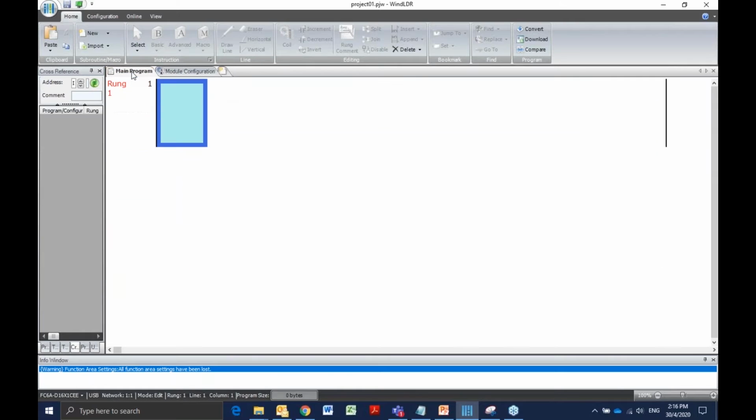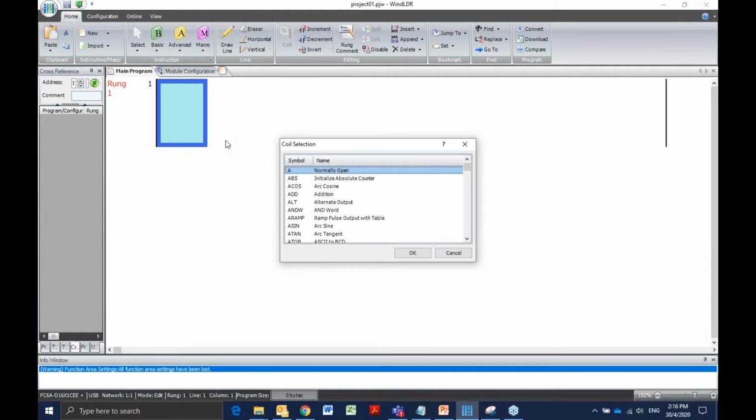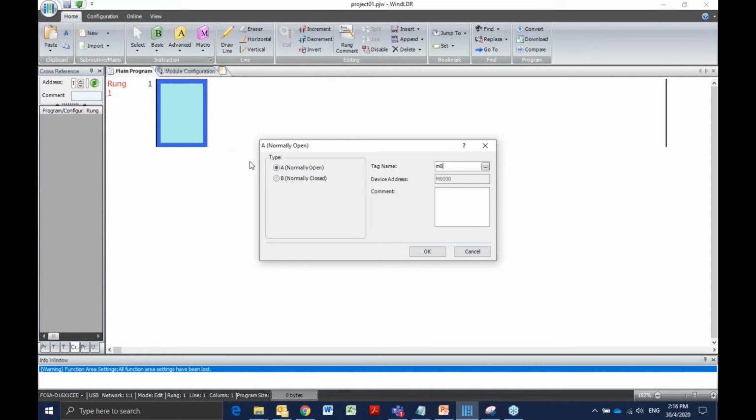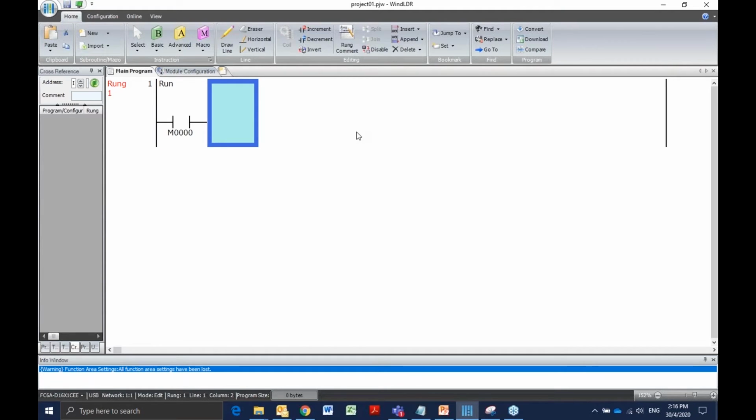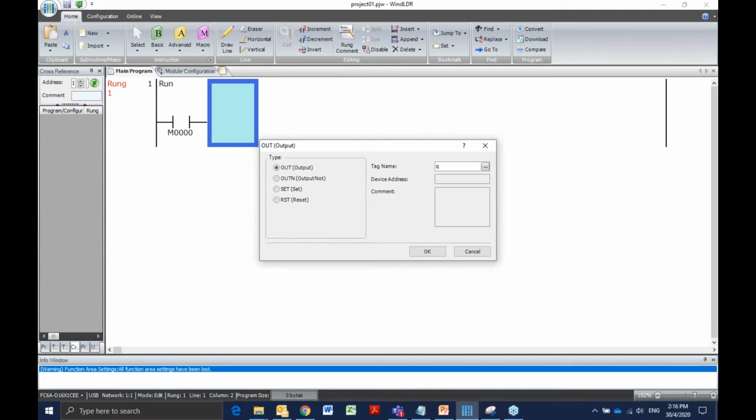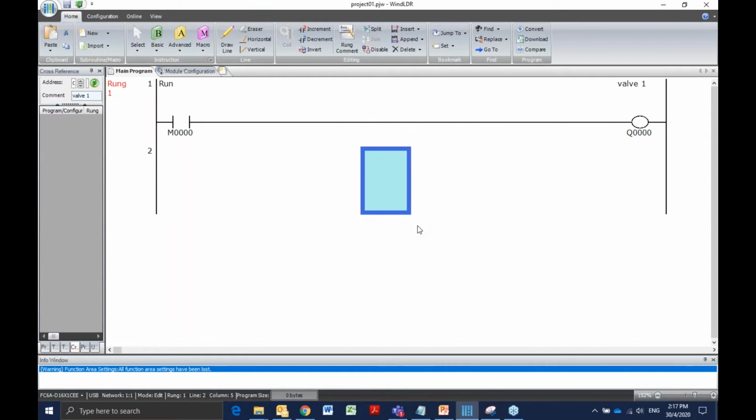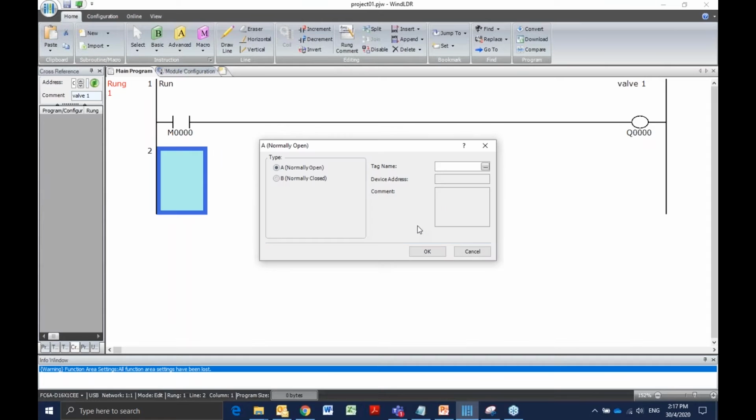Then after that, let me go back to the main program to create a simple program. Let me use this one: a simple open contact which links to my run button. Then this will directly control my output 0. And then I have another button as well, which is linked to another bit memory. This is a button to set the tank level.